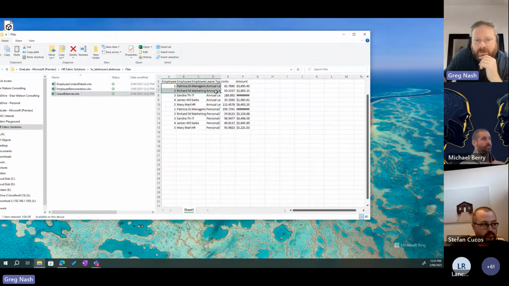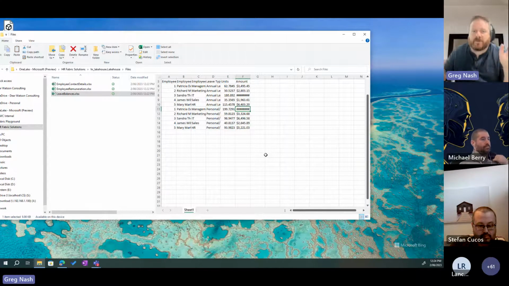Okay, and then here we've got a leave balances report. So we've got all of our employees, how much annual leave they've got left in terms of hours and dollars, and then how much personal leave they've got left in terms of hours and dollars. That's it. What we want to do is bring all this together because we're building this employee report, right?